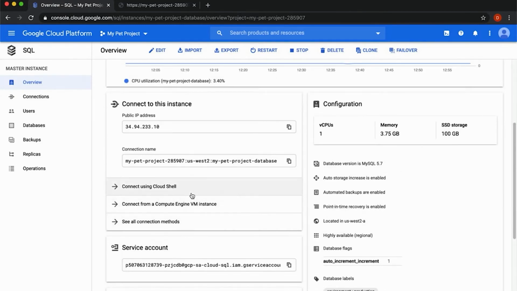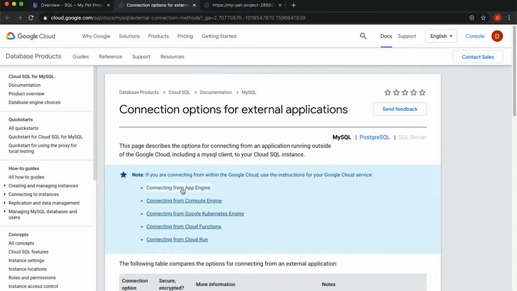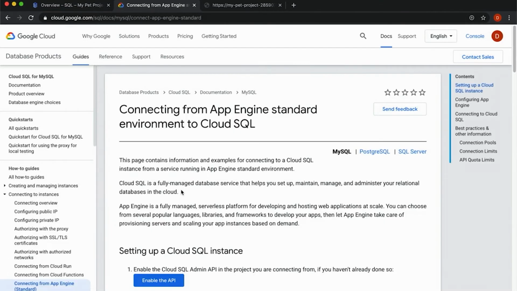We have many options. For example, connect using Cloud Shell, connect from a Compute Engine VM instance, and we have the option to see all connection methods. Since we're going to connect from Google App Engine, let's go to see all connection methods. Let's press Connecting from App Engine. Alright, we've landed on Connecting from App Engine Standard Environment to Cloud SQL.